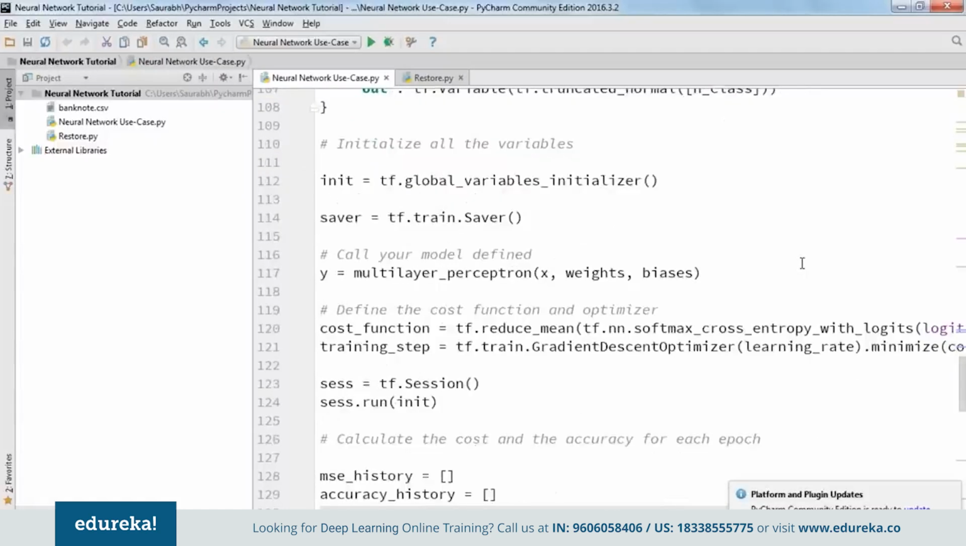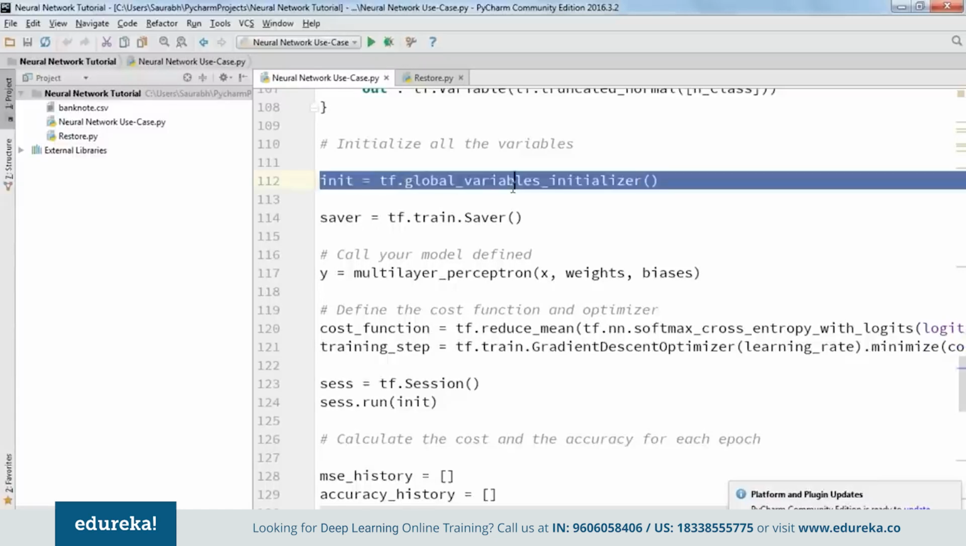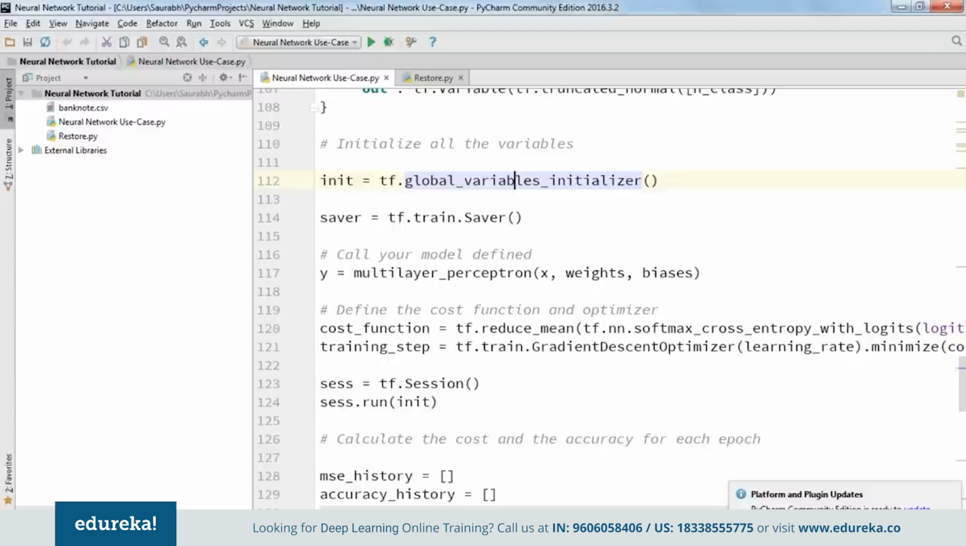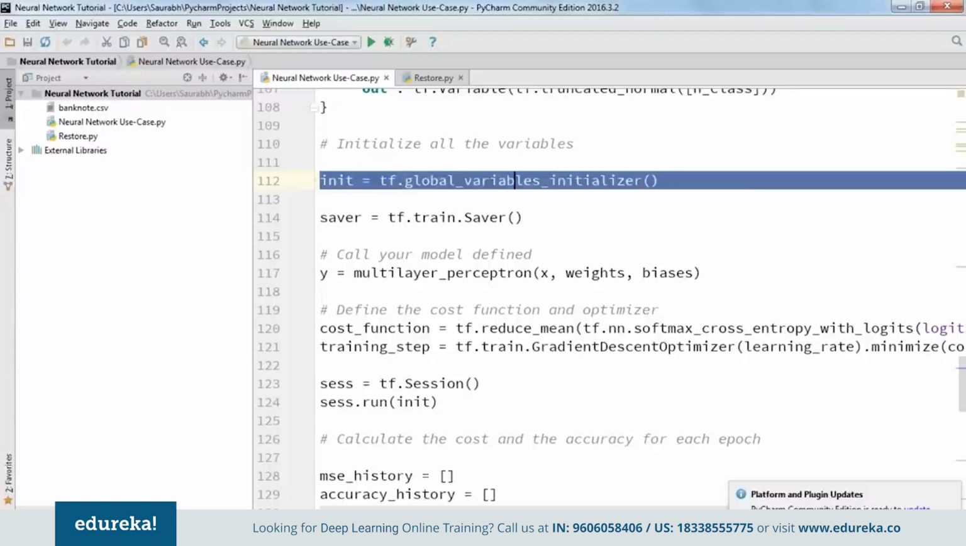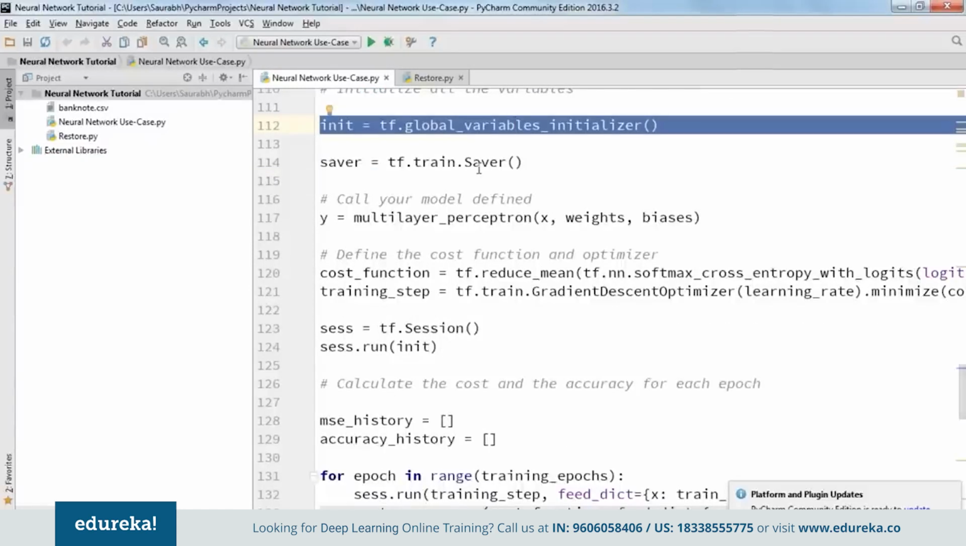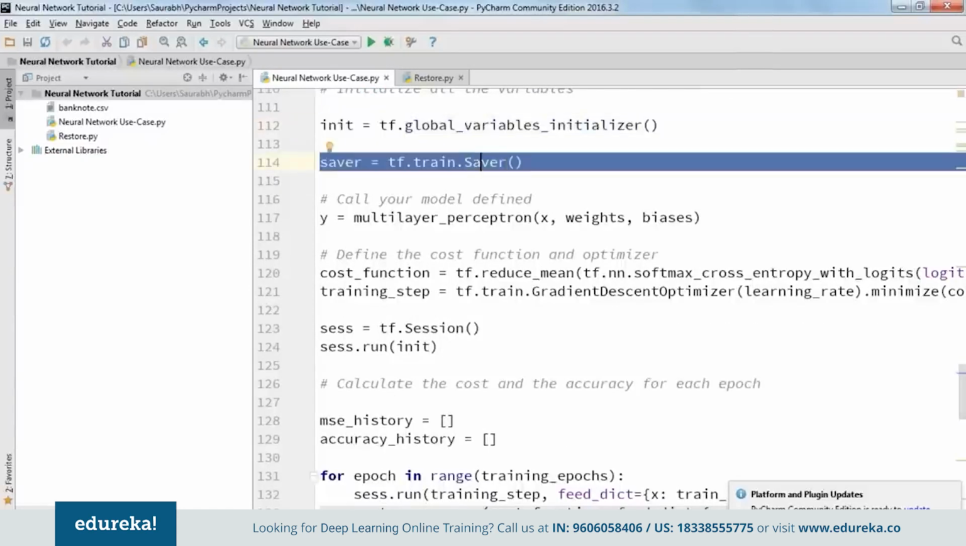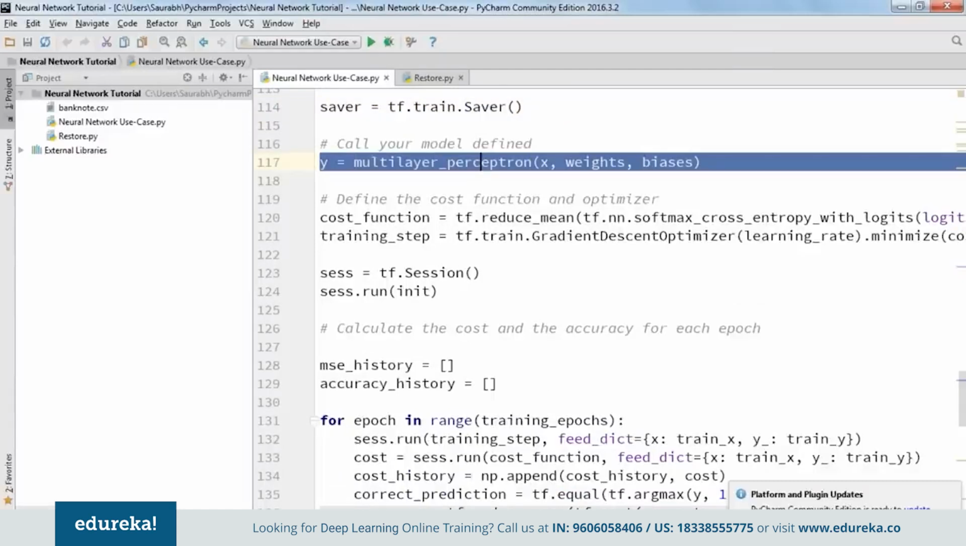Then we need to initialize all the variables. All these things I've discussed in brief when I was talking about TensorFlow. So you can go through the TensorFlow tutorial at any point of time if you have any question. We have discussed everything there. Since in TensorFlow we need to initialize the variables before we use them, we first initialize them and then we need to run it. That's when your variables will be initialized. After that, we are going to create a saver object.